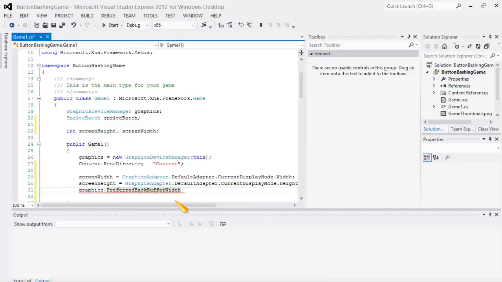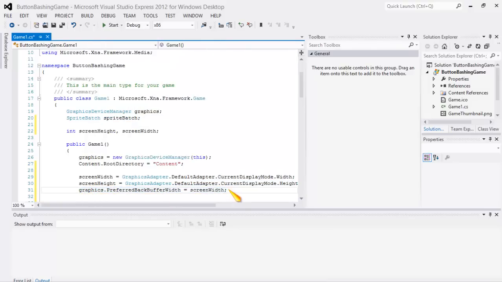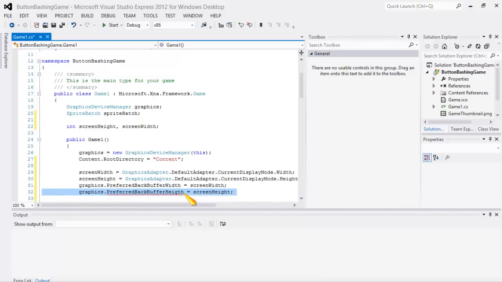And then the second one is going to be for height as well. And then the last line of code is going to make the game full screen. So essentially I'm making the dimensions of my screen in the game be screenWidth and screenHeight.